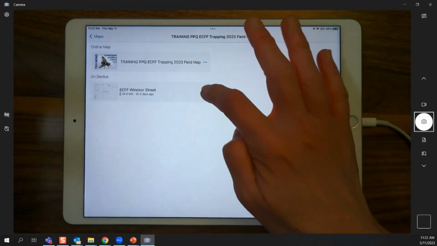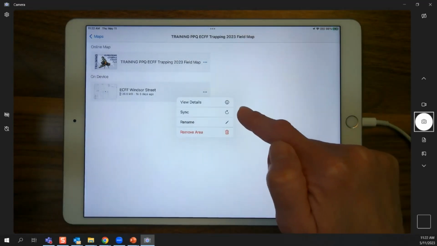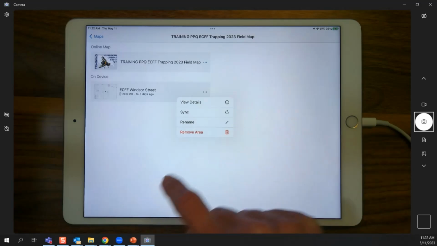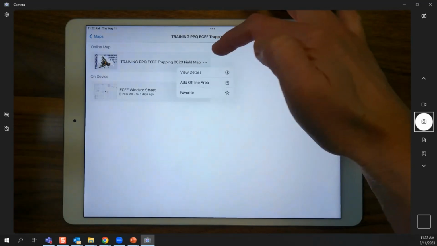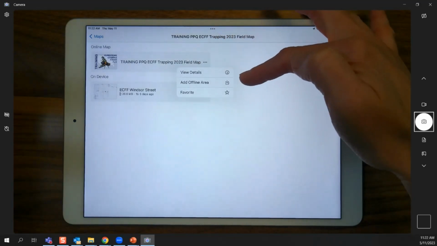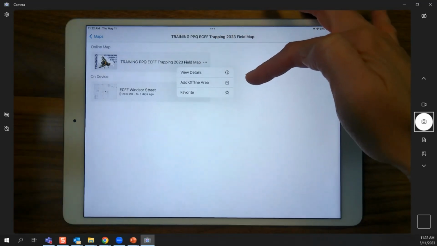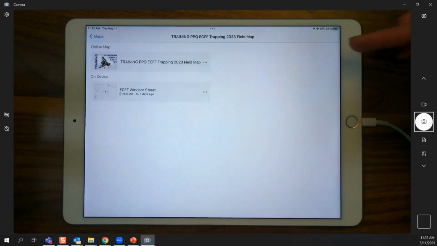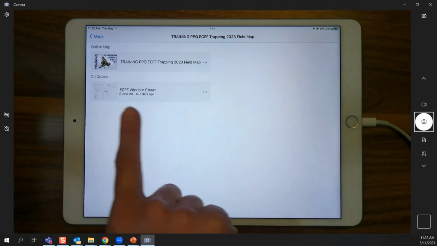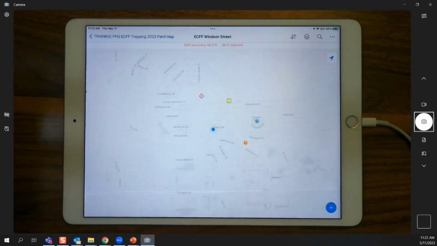I could, if I needed to, synchronize from here. I could rename it or remove it. If I wanted to, while connected to Wi-Fi, I also can download more offline areas. So if I need an adjacent field or whatever, I can go ahead and add an offline area. But if I was really performing in a disconnected workflow, I could disconnect from Wi-Fi and go on out. I'm ready to go. In any case, let's open the offline area and have a look at that.